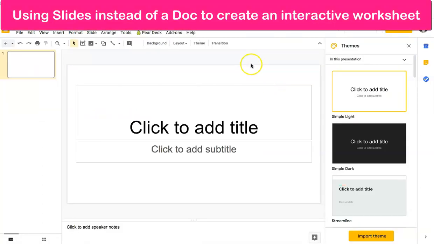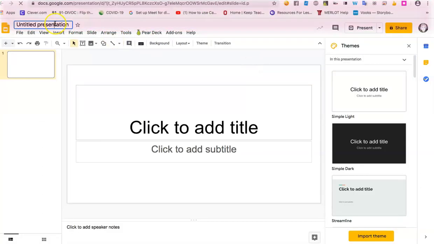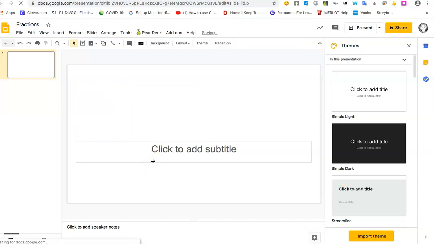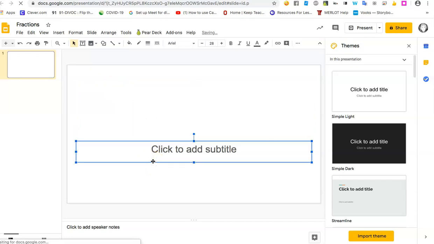I've created a new slide deck. I'm going to name the slide deck. And now I'm going to get rid of the text boxes that I don't want. When you're first working with Google Slides, it can be tricky to get rid of text boxes. The way to do that is to click on the box and then actually click on the border around the box. Click on the box, click on the line, hit delete.